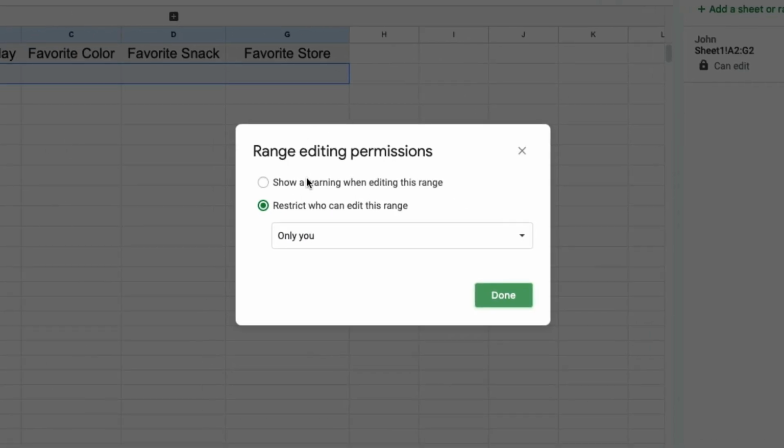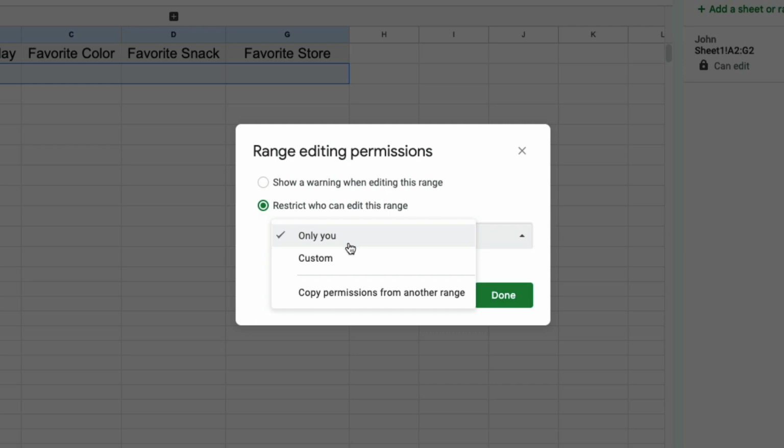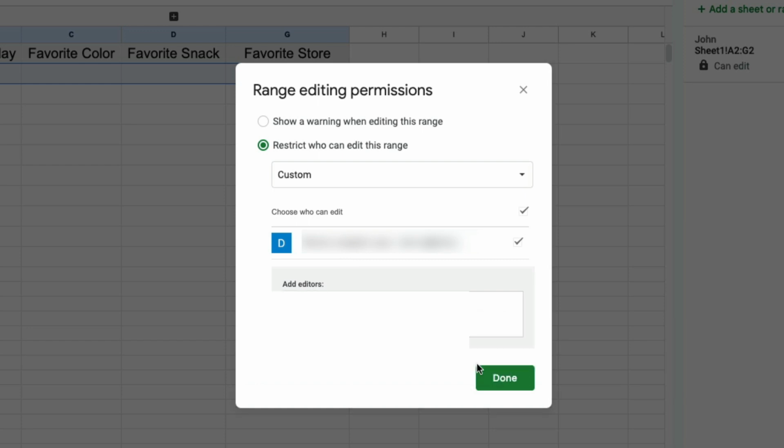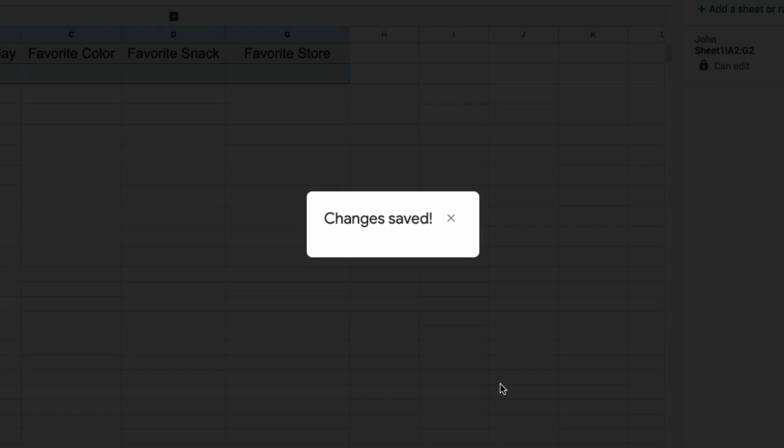This box will then appear showing you how you can customize your permissions for the rows, and I'm going to select this drop-down menu and then select Custom. Here, I can assign editing privileges for these rows or for this row to specific people. So in Add Editors, I'm going to type my other Google account, and now I'm going to click Done.